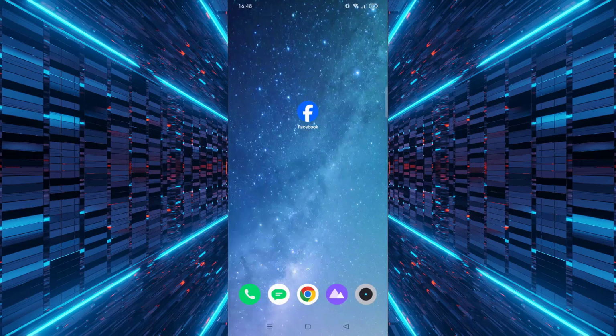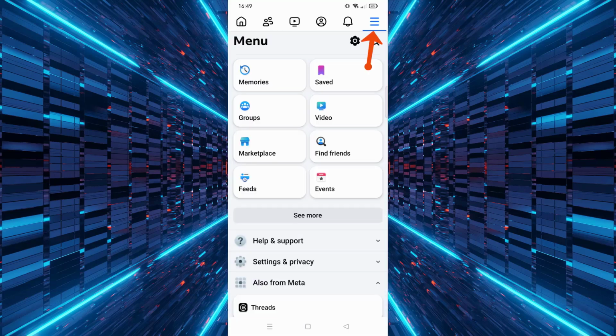Let's get started. First, open the Facebook app on your mobile device. Next, tap the menu icon, the three horizontal lines. Then tap on the Settings icon at the top right corner.